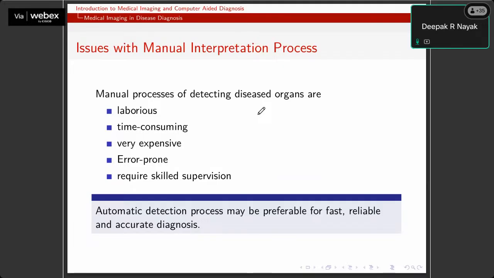These are actually some of the problems of manual interpretation of these medical images. It is time consuming, very expensive, error prone, of course, and it always requires skilled supervision because it is observer dependent. So that is why we're interested in automated diagnosis of those kinds of disease with the help of cutting edge AI technologies and computer vision algorithms, especially.